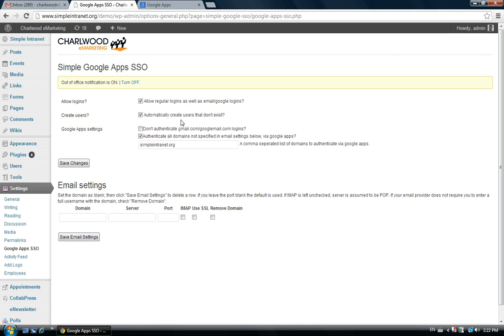Create users. WordPress will automatically create a user for your Google Apps user credentials. And you do have to type in your domain name for your Google Apps account. In this case, it's simpleinternet.org. And you can log in using email settings, using IMAP settings as well with specific domains. But for the most part, this plugin is targeted at Google Apps users.